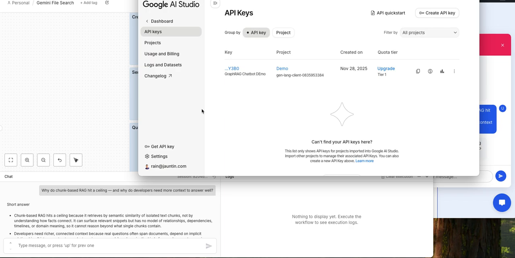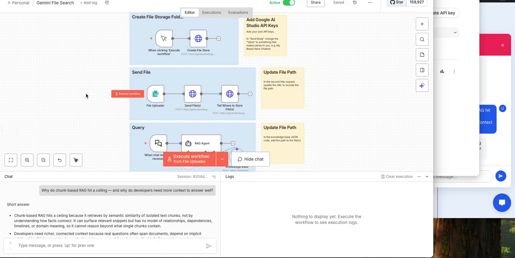Just wanted to do a quick video on how to create a RAG agent using Gemini File Search. This will allow you to create your own knowledge base using Gemini's file search feature. And of course, you can connect chatbots to it, so those chatbots can use the knowledge base that you've created to answer questions. So it's really easy to do. I'll plow through this very quickly, and then if you have any questions, just let me know in the chat.